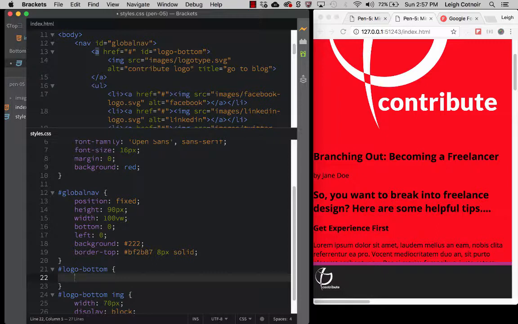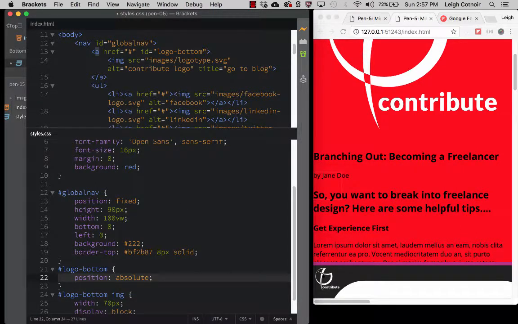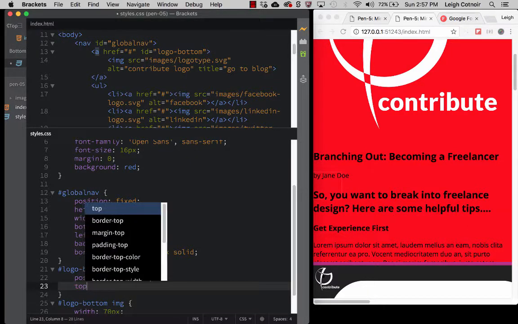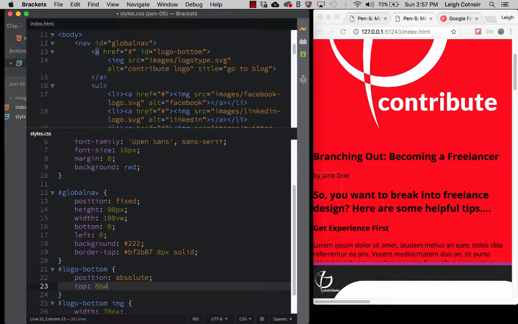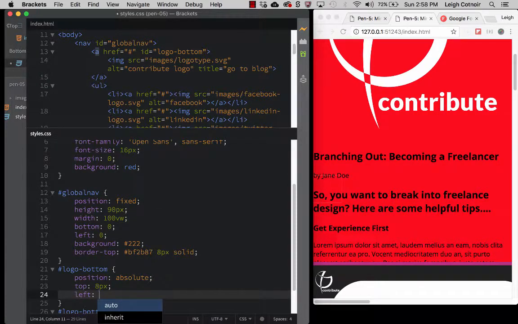But the point of this is that if I put position like this and I say absolute, it will become absolute. And if I tell it, let's say top, let's tell it 8 pixels to bump it down a little bit, it bumps it down based off of its parent container edge, right? So it's bumping it down based off of this fixed global nav, all right? So top 8 pixels, and let's bump it over to the right a little bit. So we'll say left. So its left offset is going to be, let's say, 25 pixels or something. So it bumps it in a little.